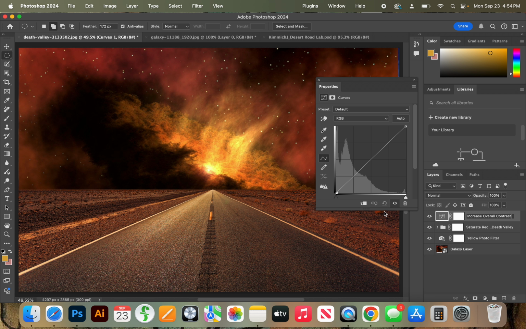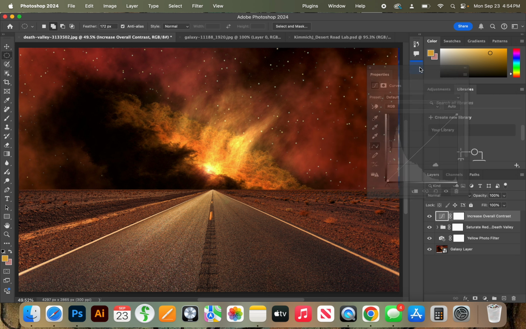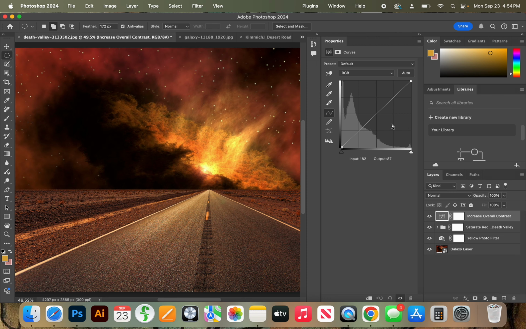Okay, so when you're looking at the properties panel for a curves adjustment layer, you're looking at kind of a readout from dark on this side to bright on this side, right? And so you can see there's a lot of darkness in that side of the image and not so much brightness. So one of the key ways to increase contrast in an image like this is to take down the shadows and to boost the highlights.